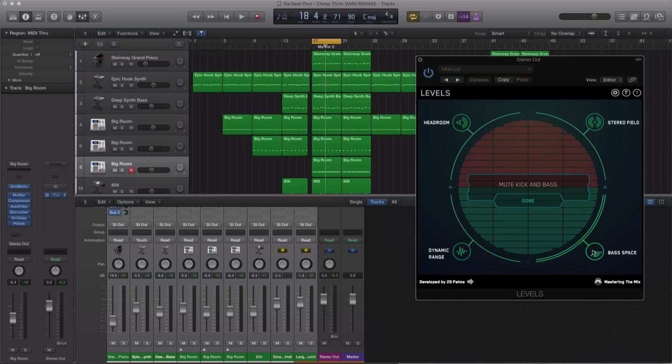Now, bass weight is very important for your bass. Essentially, when you're mixing, you always want to leave as much room for your bass as possible. Bass is very important to a record. So what we're going to do here is Levels is telling us to mute our kick and bass tracks. Let's go ahead and mute our basses.